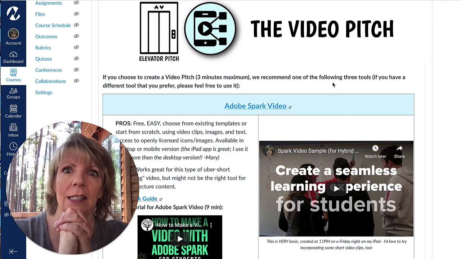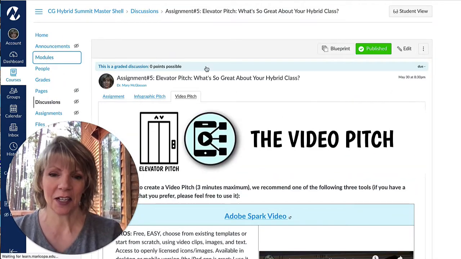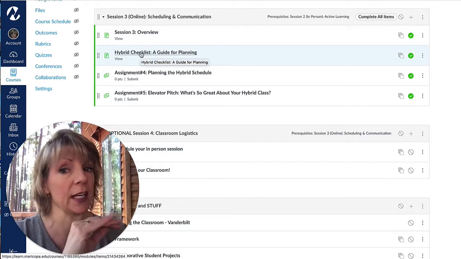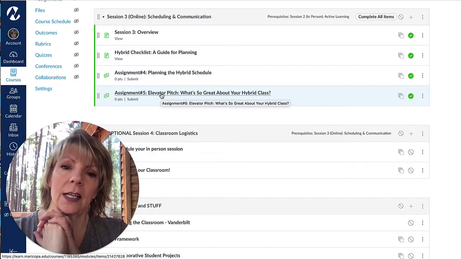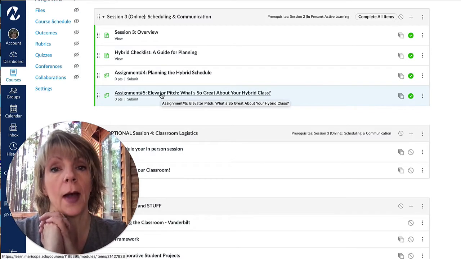Like I said, it looks deceptively short when you look at module 3 because I think we have 3 items in here. We have the overview page, we have the checklist, which you're not submitting anything, so you have assignment 4 and assignment 5. But once you start digging in, those are going to take you some time, so make sure that you do a few hours for that.